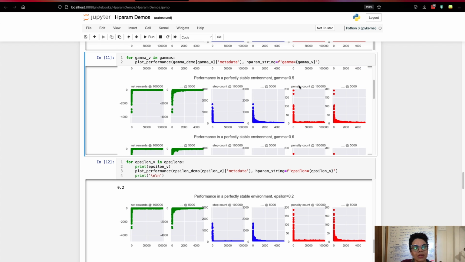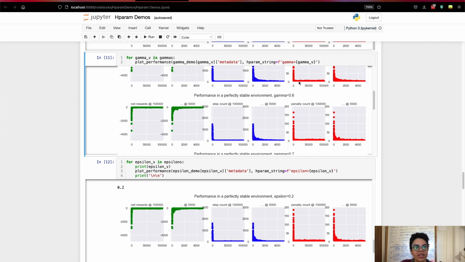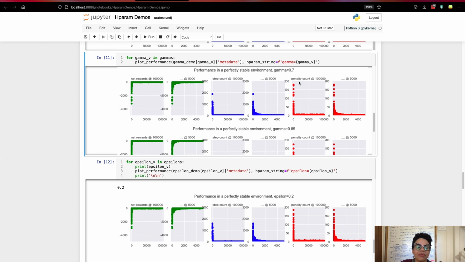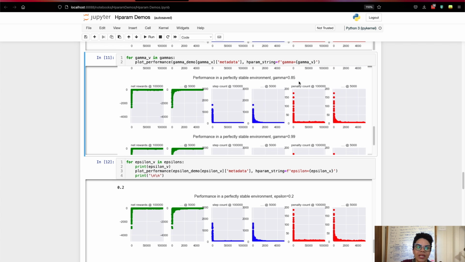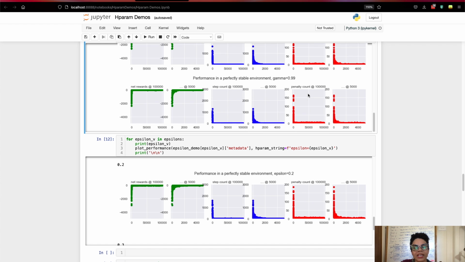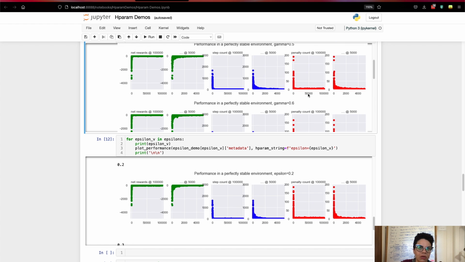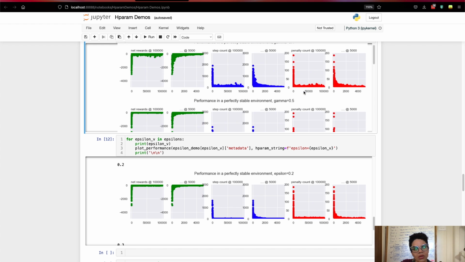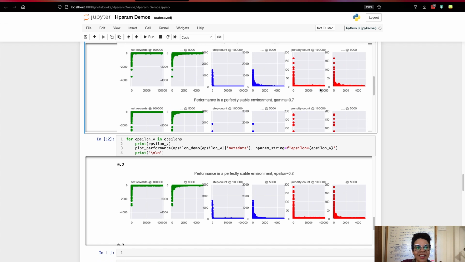That's not so much the case for gamma at about 50%, or 60%, or 70%. These higher weights on the future, higher valuations of the future, lead to more stable behavior, whereas the ones with the low rates on the future get a bit peculiar.